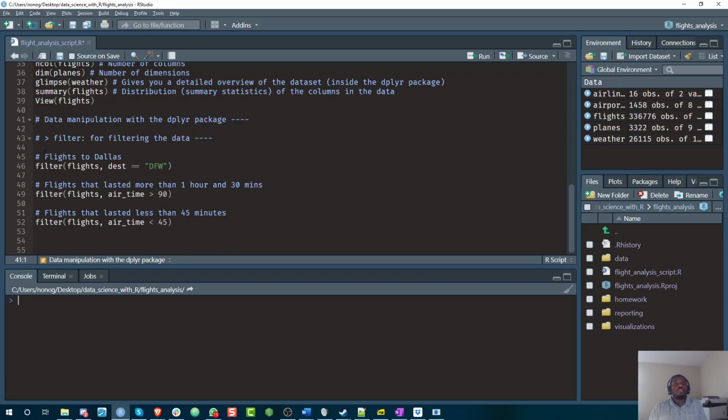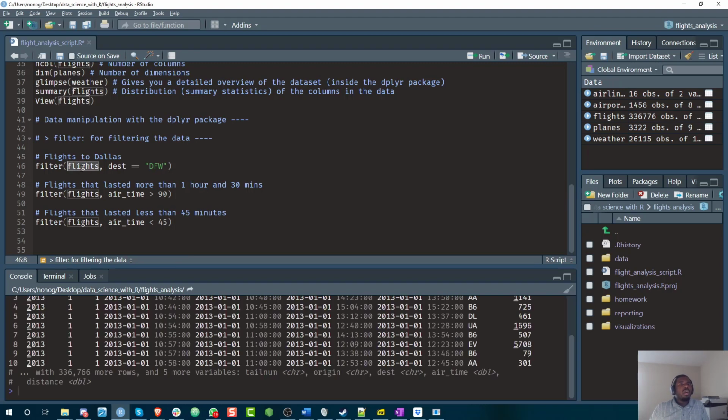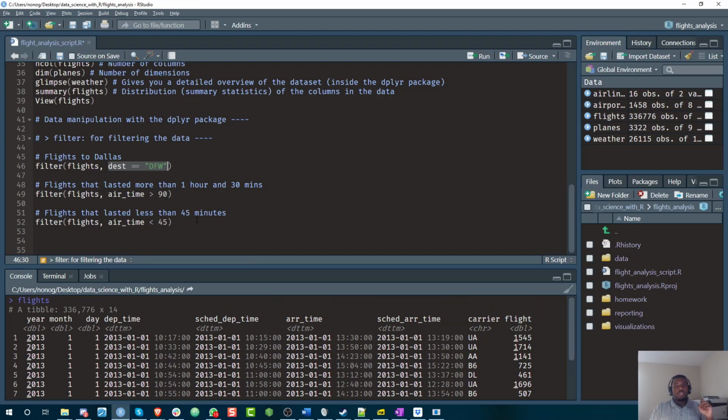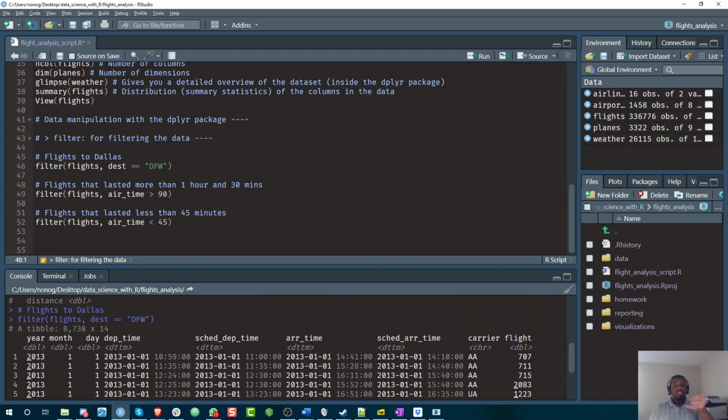So here, if we want all the flights to Dallas, well, in the flights data set, there is a column that pertains to destination, because what we're looking for is flights to Dallas, right? So our condition here has to be on the destination column, all right? And the Dallas Fort Worth airport code is DFW. So when you run this, okay, it gives you exactly all the flights to Dallas only, and it filtered the entire data set by the destination column.